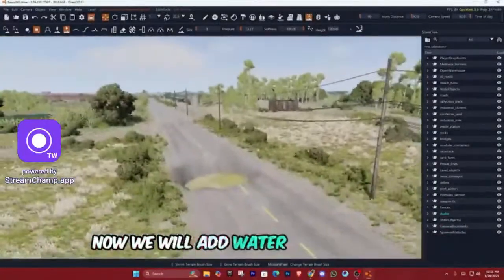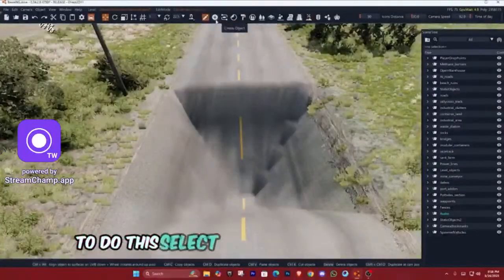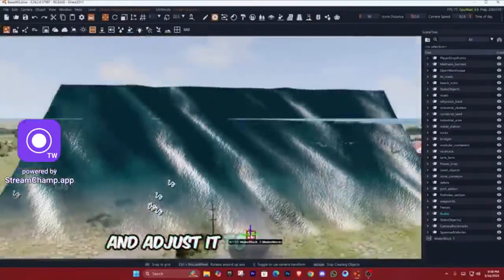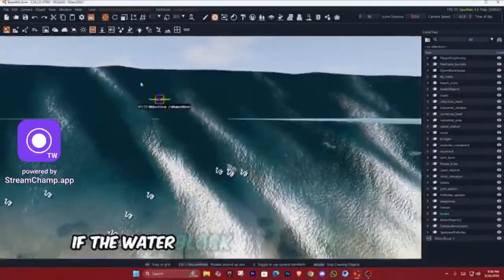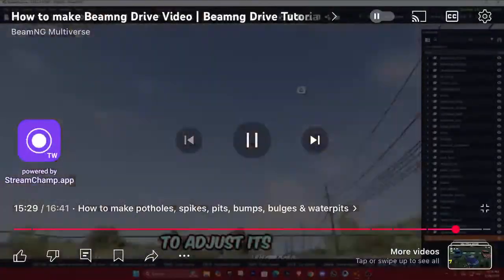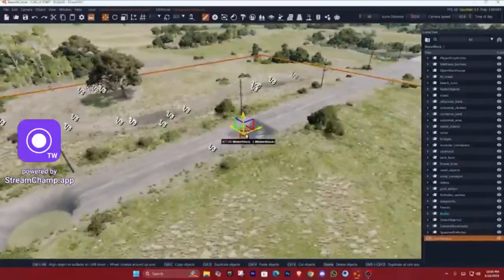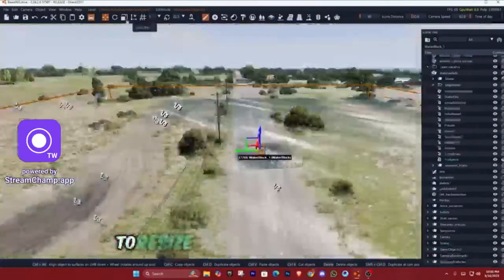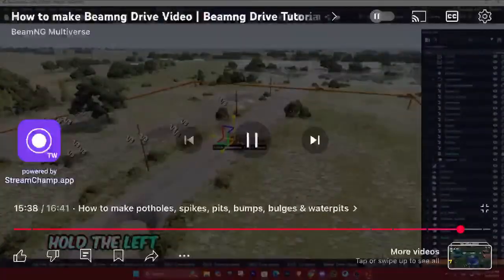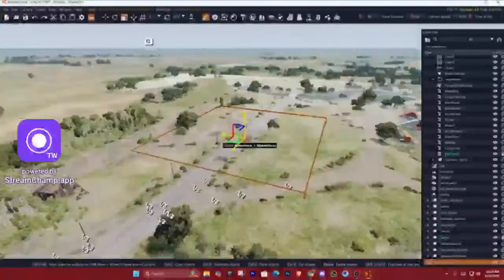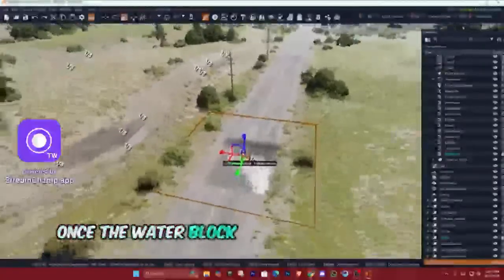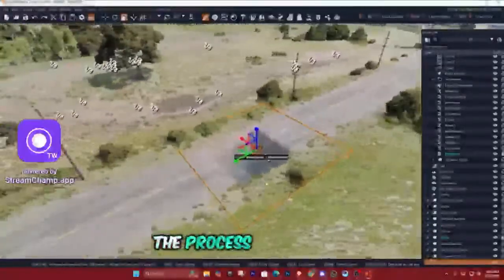Now we will add water inside the hole. To do this, select the Create Object option, then choose Water Block and adjust it to fit inside the hole. If the water block does not align properly, use the Rotate and Translate tools to adjust its position. You may notice that the water block is too big. To resize it, select the Scale tool, then click on the water block, hold the left mouse button, and drag to resize it. Once the water block fits perfectly inside the hole, the process is complete.